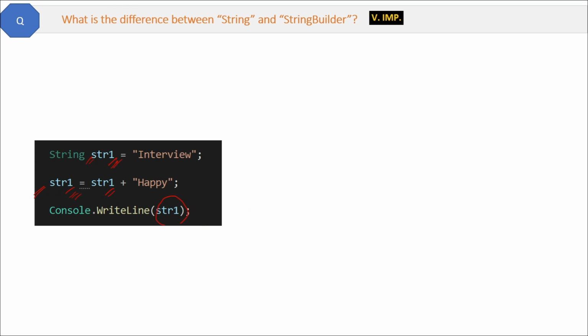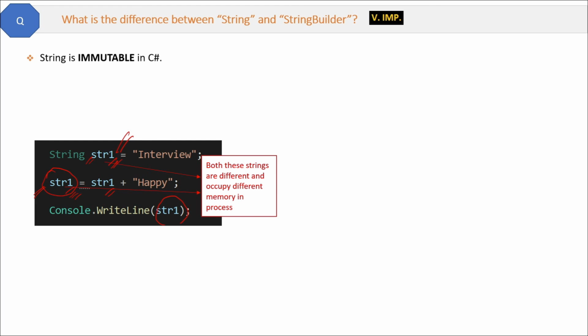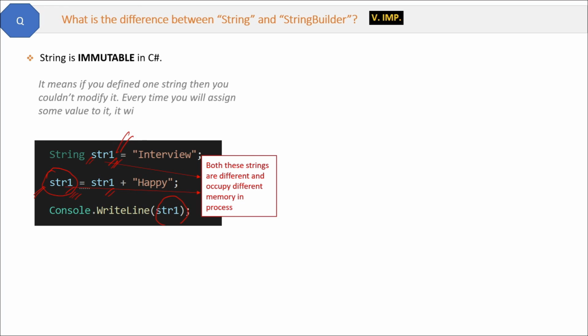But here is the catch. First str1 was a different string and this new str1 is a completely different string in memory. So both these strings are different and occupy different memories. Okay, so basically this is immutable. Immutable means a thing which cannot be changed after it is created. So when we try to change this string, it is not changed. Instead, it is creating a new string, right? So the short answer is string is immutable in C sharp. Every time you assign some value to a string, it is basically creating a new string.